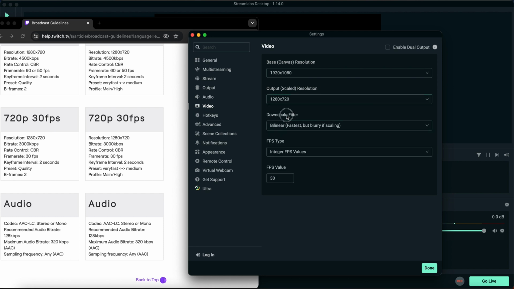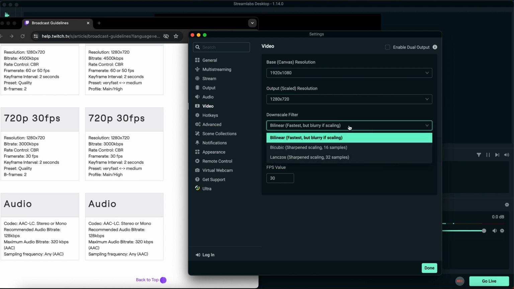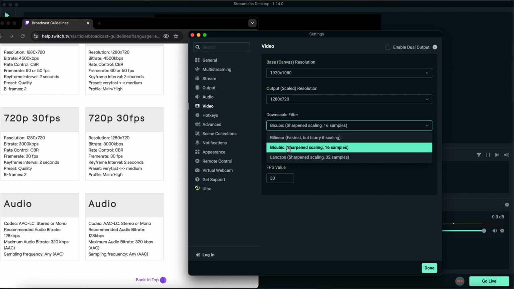Now, considering we've already downscaled, it's time to adjust the downscale filter. Click here, and you should see bicubic. Start with bicubic. Avoid the third option, which is Lanczos, as it's typically for high-end PCs. Begin with bicubic, and if issues persist, go ahead and use bilinear. Let's go ahead and choose bicubic in this case.